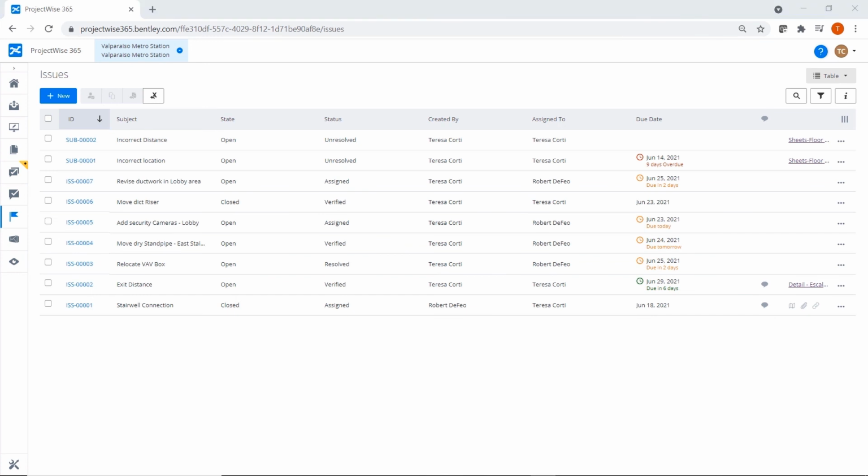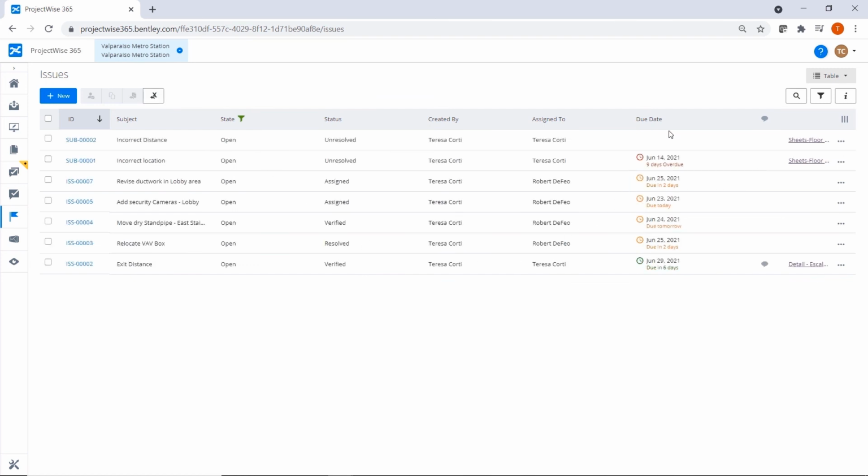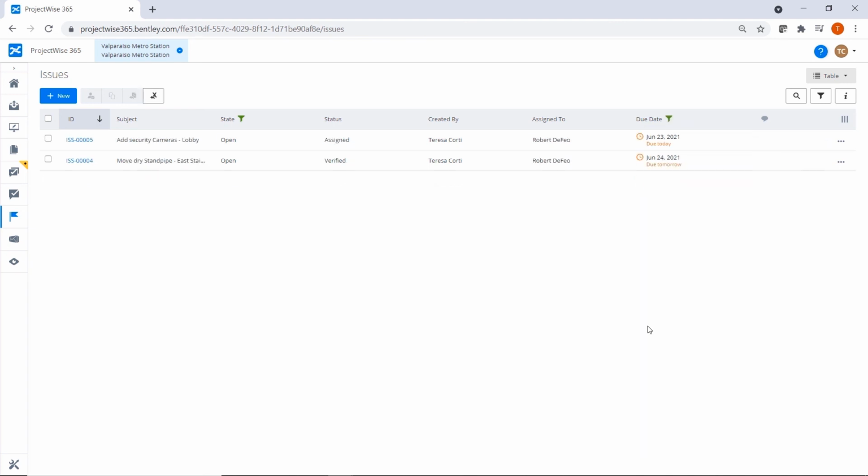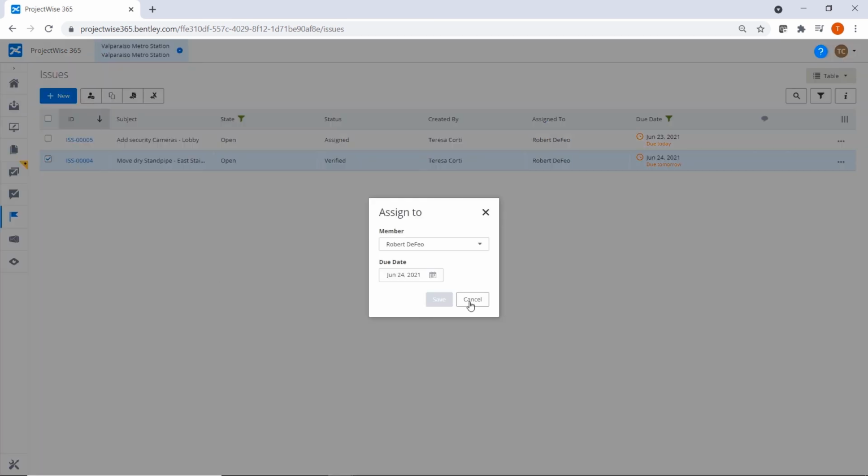Issues can be filtered by different columns. For example, as a project manager, I need to know which issues are still open and are due in 1 day. I simply filter by state open and due date today and tomorrow. This will give me a list of all issues that need urgent attention. I can also see who has been assigned to them, and I can modify the assignee to help distribute the work.